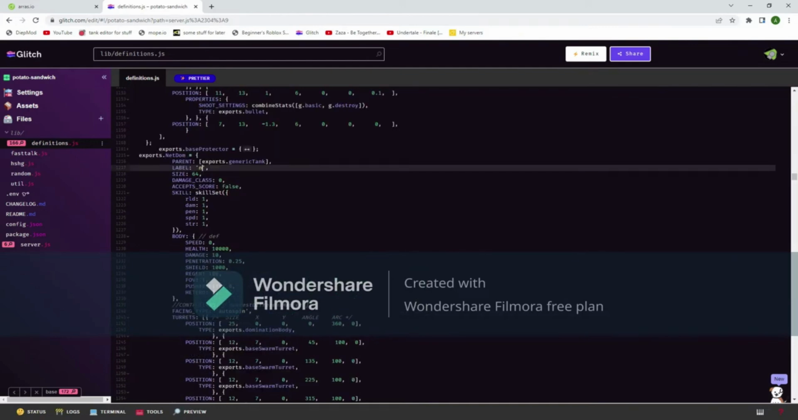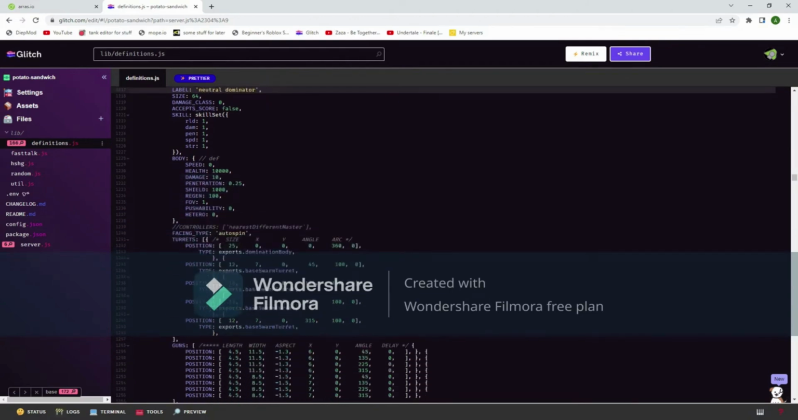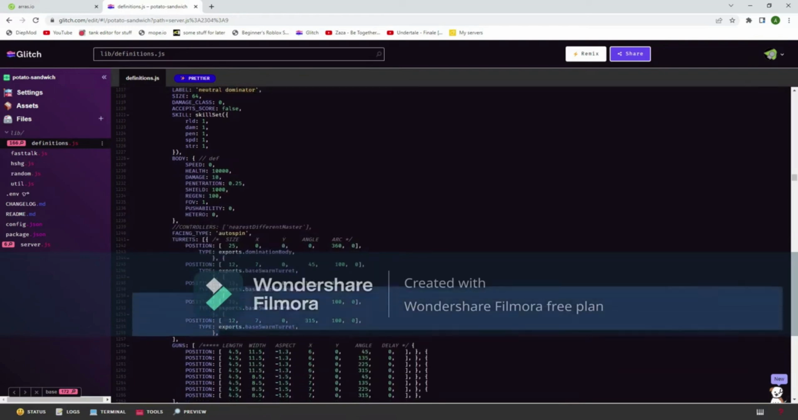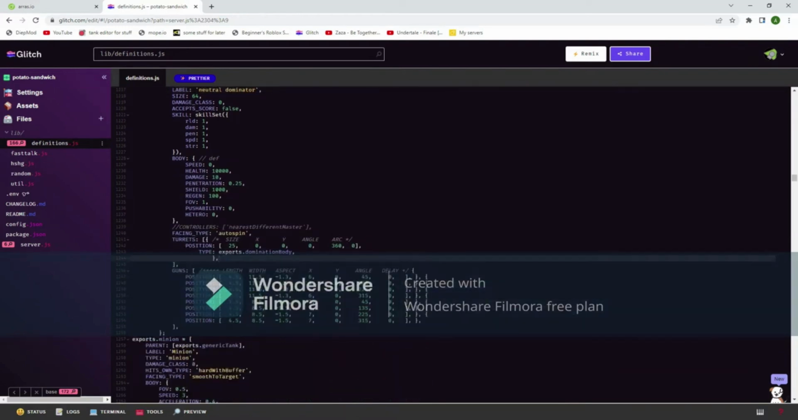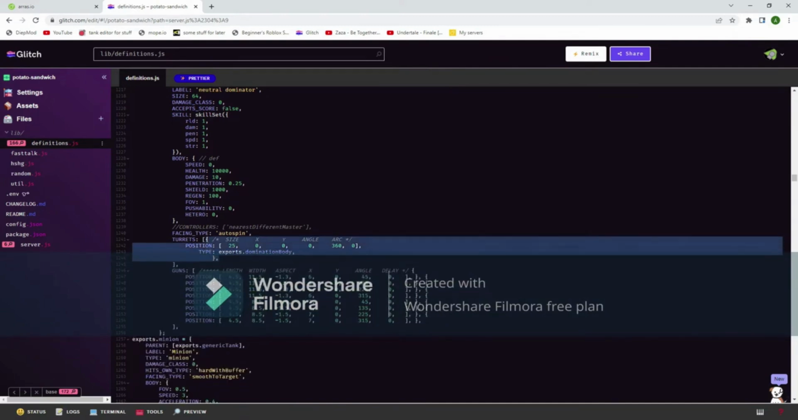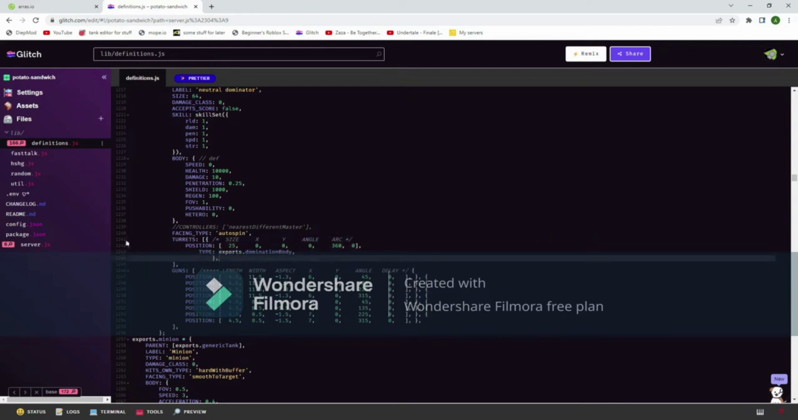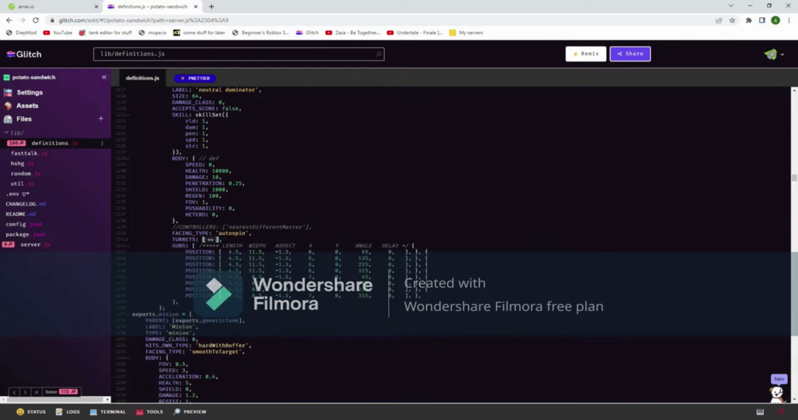Alright. Okay, you can call it whatever you want, I call it neutral dom. And pretty much you only want to remove these guys and keep the domination body. That's the important thing that we're going to use here. So keep that and you're done with the turrets part. And this is where the guns come into play.